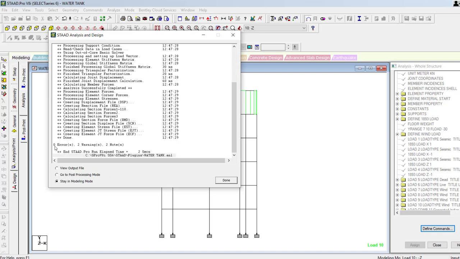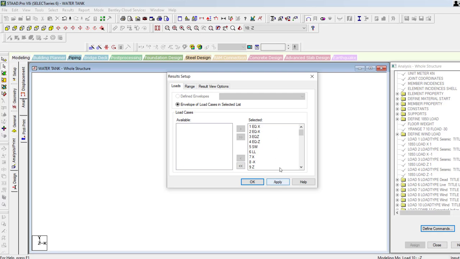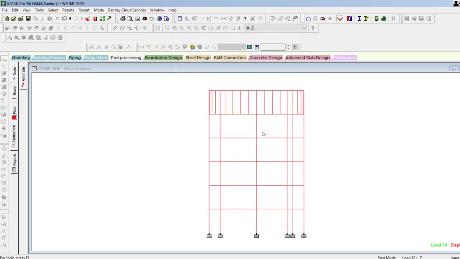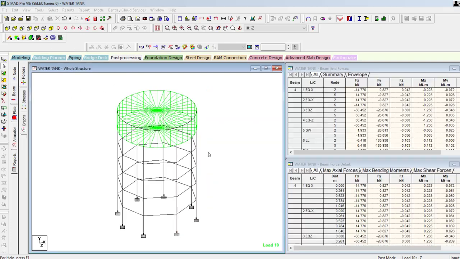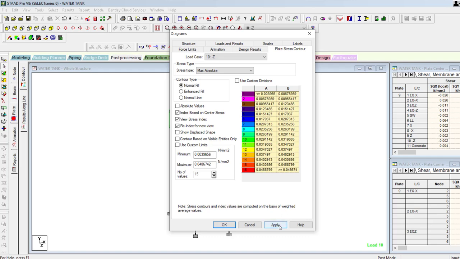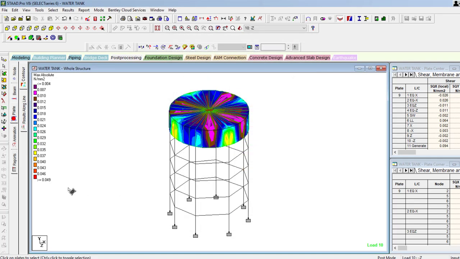Confirm that whether you get errors, then you go to the post processing mode, and then for all the types of the loads you are going to check the results. Select all, apply OK, go to the animation and then check the deflection. So this is how you get the deflection. It doesn't mean that we have to increase the property of the member. So you can just go with the plate option and then check the maximum absolute stress like this.